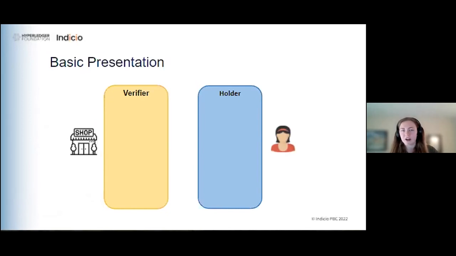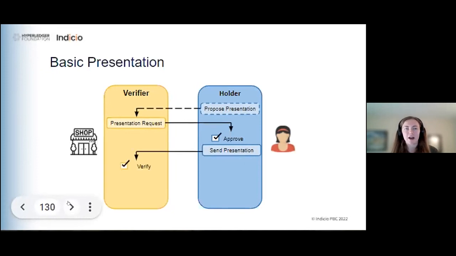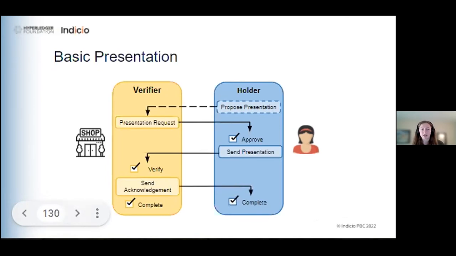Here, again, we will show the flow of messages necessary to verify a credential. And again, this is more of a developer-friendly language than the way that people would normally talk about this interaction. We want to show what the message flow looks like. Optionally, the holder can propose a presentation, which would trigger a presentation request message from the verifier, or if the verifier is initiating, they would start this interaction with a presentation request, and then the message flow is the same regardless of who initiated. If the holder wants to approve this request, they can do so and then send a presentation back to the verifier. Then the verifier must verify the presentation, and then they will send an acknowledgement back to the holder. Once the holder receives the acknowledgement, the presentation interaction is complete.